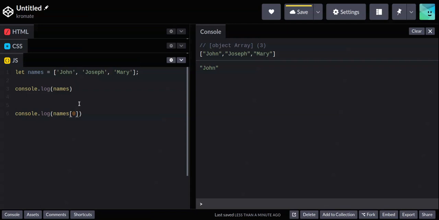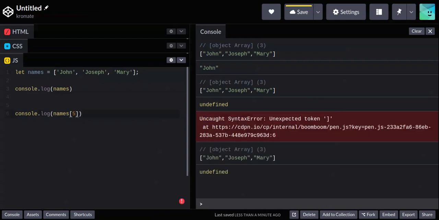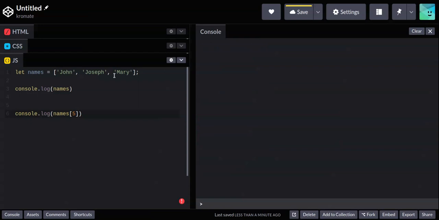Okay, what happens if we use a negative value? Undefined. If you use a value that is outside the range, let's say five, there's obviously no five, you also get undefined. So if you go outside the given range, you get undefined because the value does not exist.